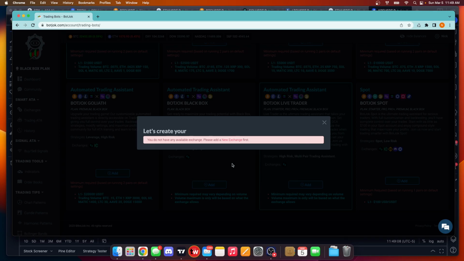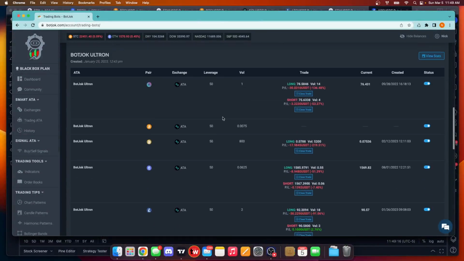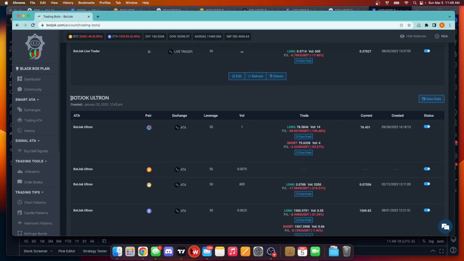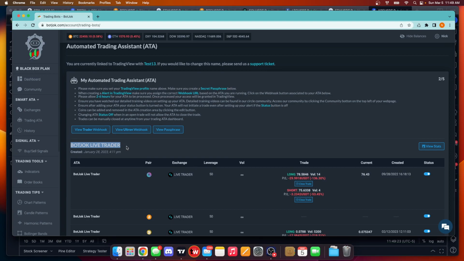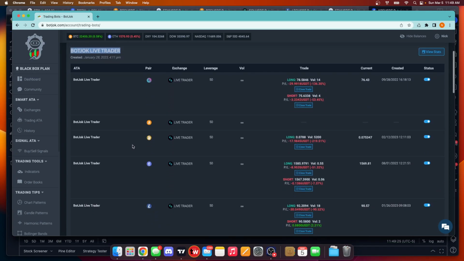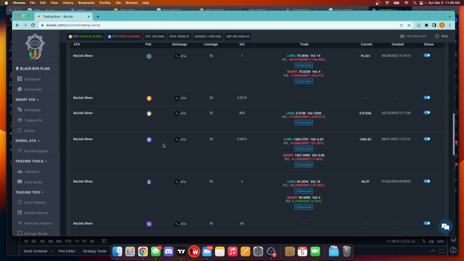You should have a pop-up here that says to choose your exchange, the one that you titled spot. You would choose that, create your ATA. Then you'll see something get created, kind of like here where it says Ultron, but it'll say BotJock Spot, BotJock Live Trader, etc. And then whatever exchange you're using, it'll populate that little image there. So that's how you add it back into your BotJock account.